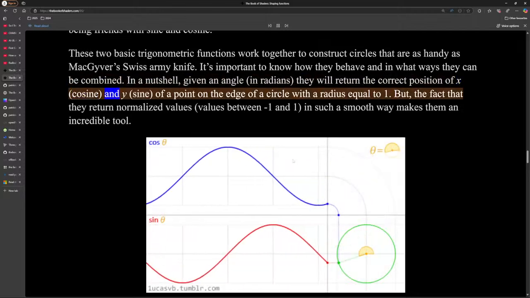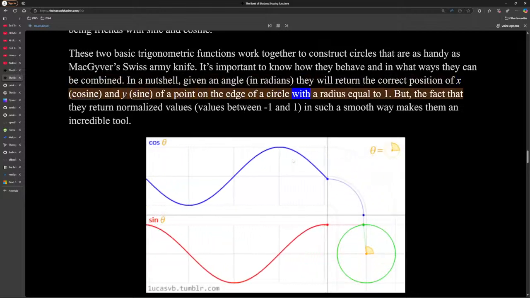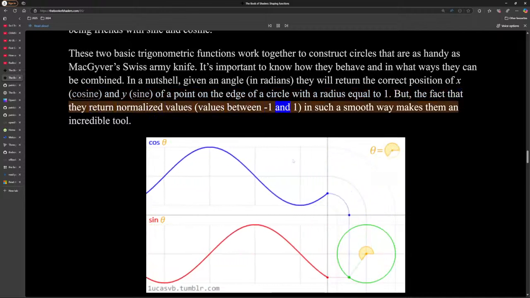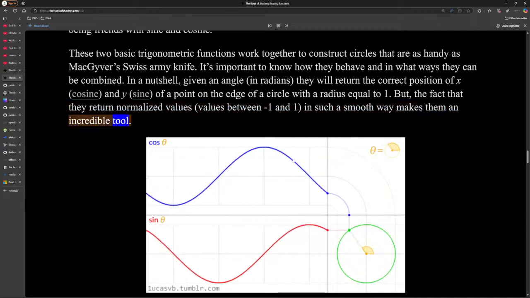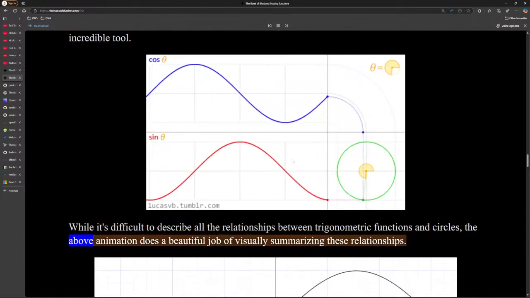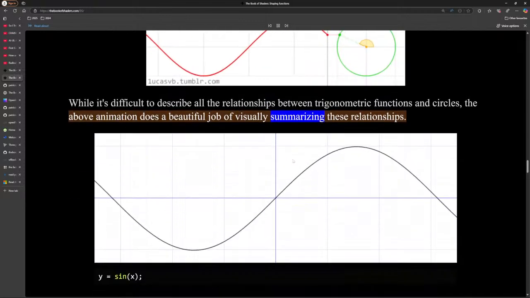X, cosine, and y, sine, of a point on the edge of a circle with a radius equal to 1. But the fact that they return normalized values, values between -1 and 1, in such a smooth way makes them an incredible tool. While it's difficult to describe all the relationships between trigonometric functions and circles, the above animation does a beautiful job of visually summarizing these relationships.